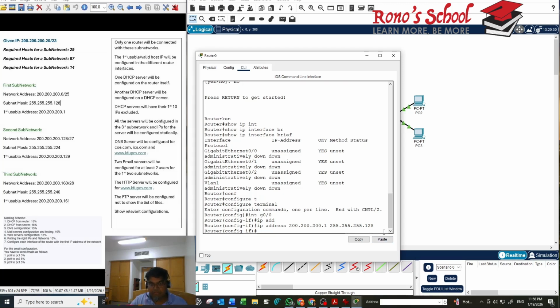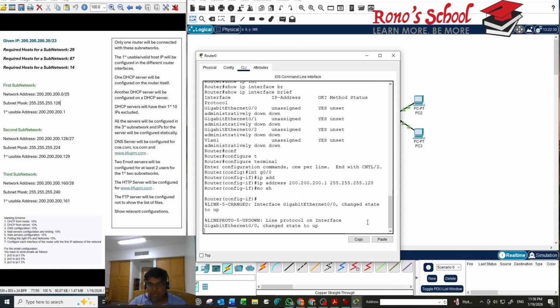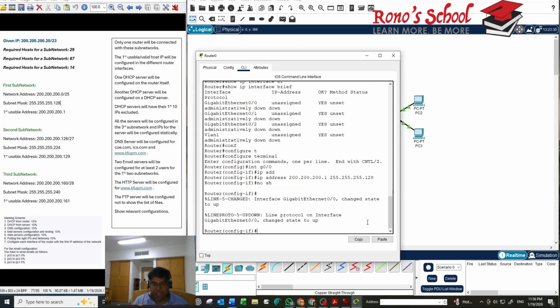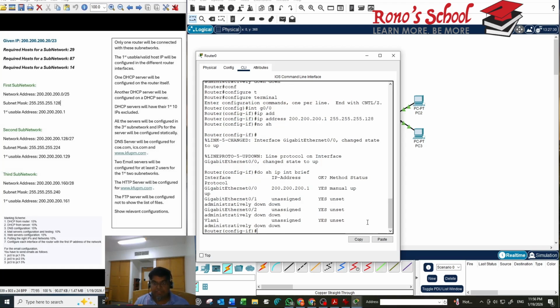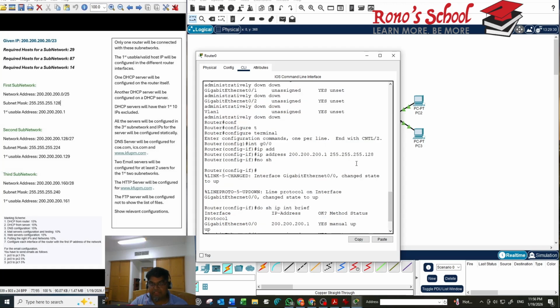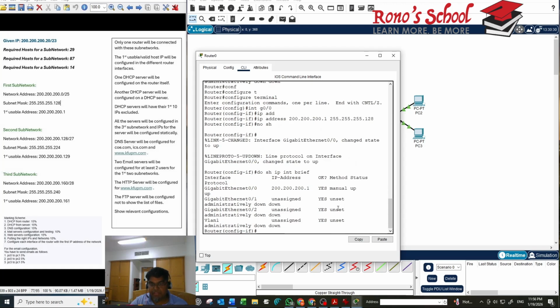Okay, we say no shut, and it will now turn the interface on. See, the state changed to on. And I'll quickly show you, if you do show IP interface brief, you see one of the interfaces is now up. See, this has been configured with the IP address and is up. See the change from here all the way up here.